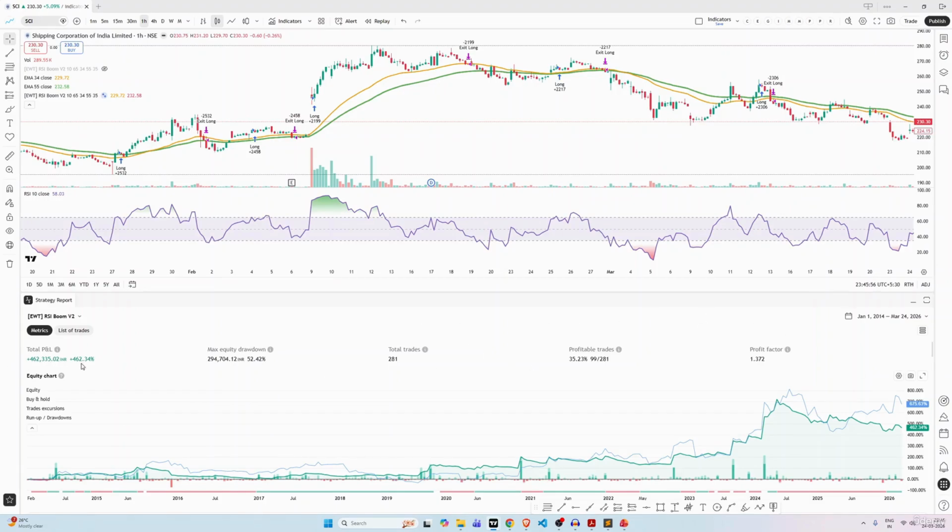So this is 462% in 12 years, which is roughly around 35% a year. I'm sure this number will come down when you configure it with commission, slippages, etc. But the point is, it should still show you green. And if you're not liking these numbers, then you can always look for other stocks.